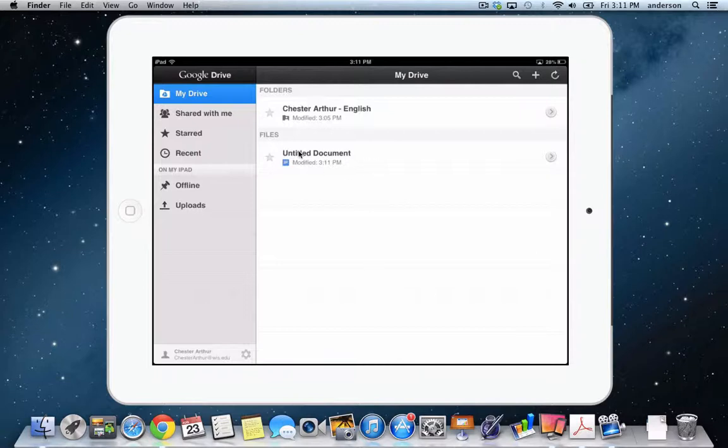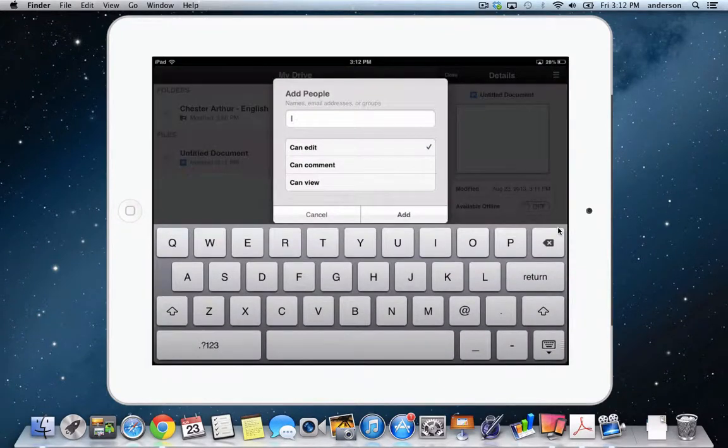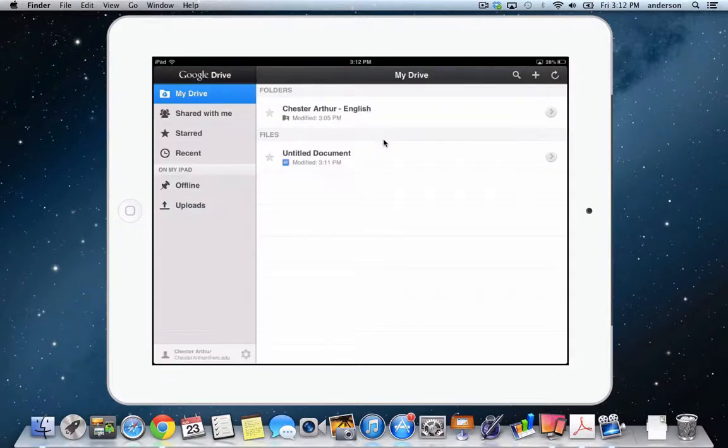Here's my untitled document. If I want to share it, I'm going to click this little triangle arrow type icon. And here it tells me who has access to the document. Right now it's a private document. Only I have access to it. I can click this plus sign to add collaborators. So if I click that, I can decide what their rights are. Right now I want them to be able to edit, and I could go ahead and add people. Quite simple.